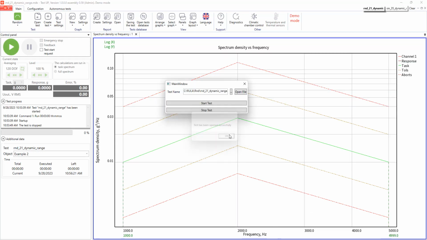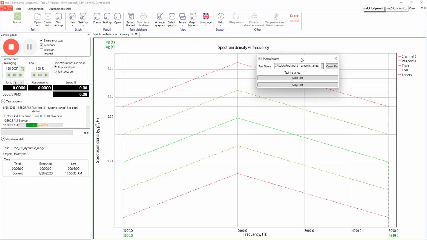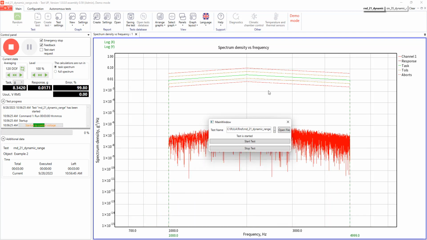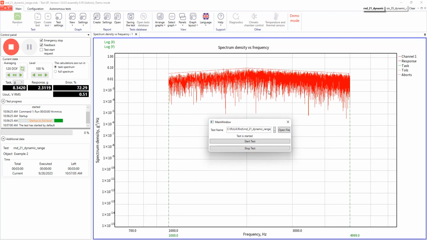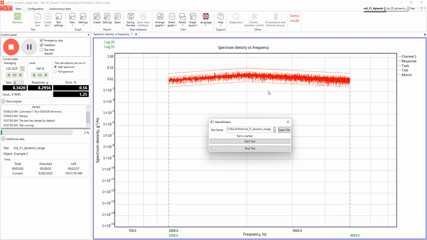Now let's run the test. Here on the screen we see that it is running now, and we can see the test progress in the TestUp window. After some time, let's stop the test. In this way you can perform simple actions with your vibration testing equipment from your custom software.